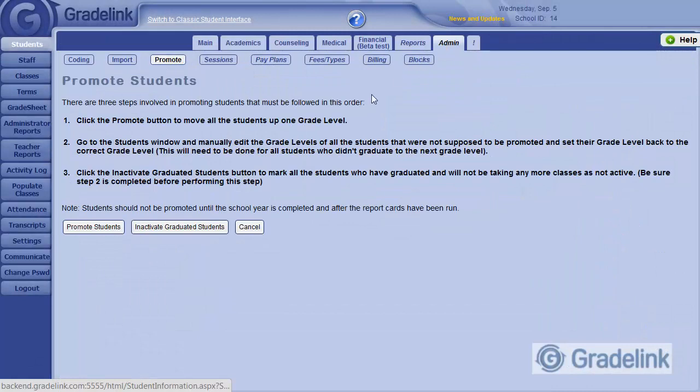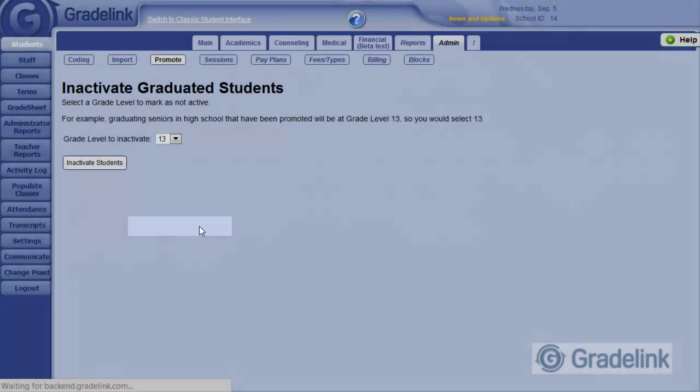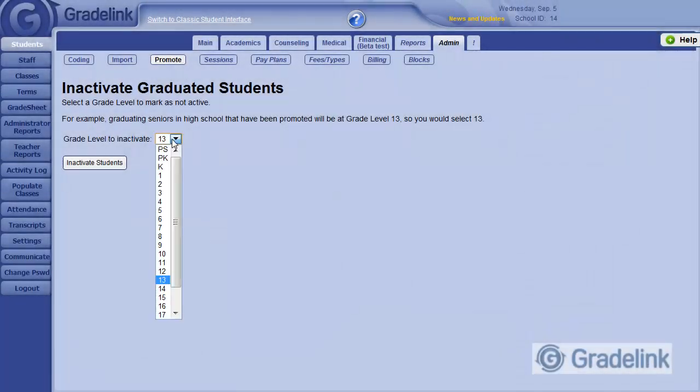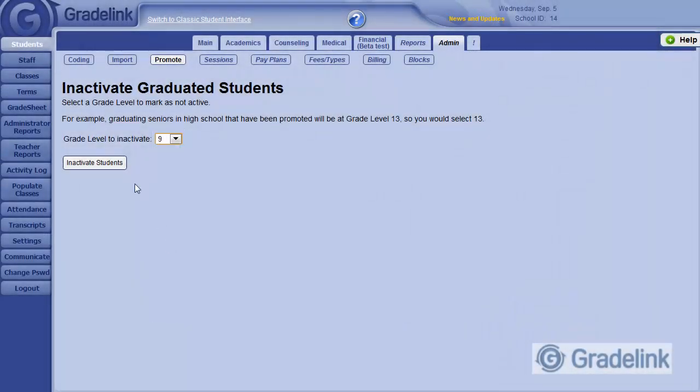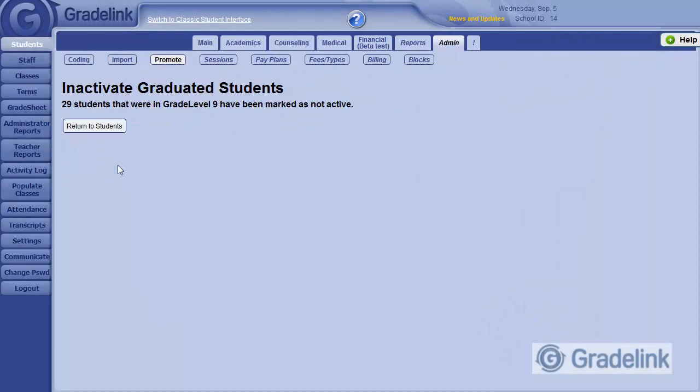Finally, return to the Promote Students area and click Inactivate Graduated Students. Then choose the grade level of those students which recently graduated. So if my school goes up to 8th grade, then I would choose 9th grade and click Inactivate. And this will take all of those students off of my active list all at once.